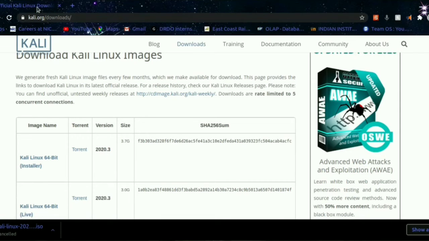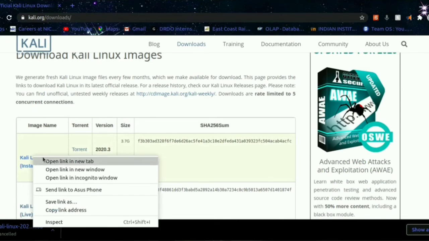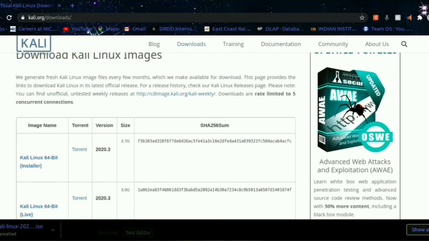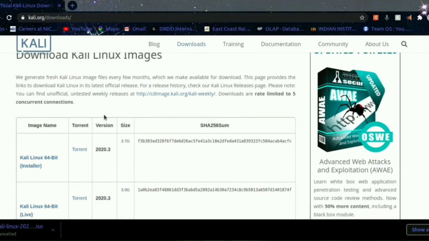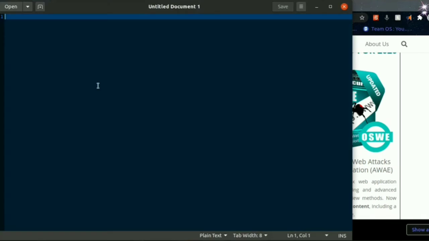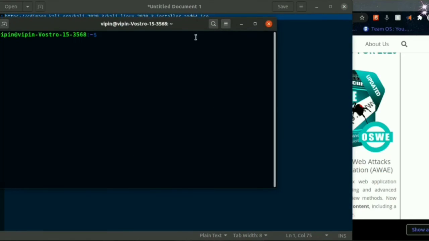Okay, now we will download this from terminal command. You have to just click there and copy the link address. Now I am opening a text editor to paste this. You can see here for confirmation .iso at last. Okay, now open terminal command.